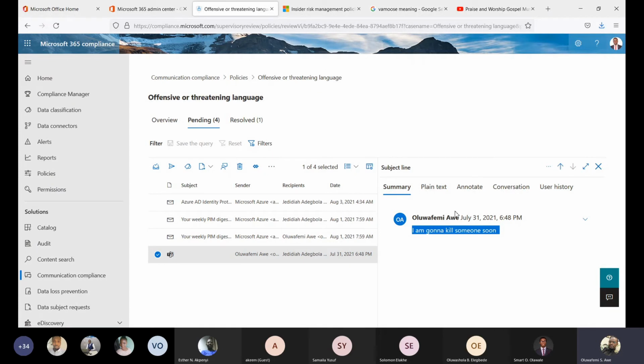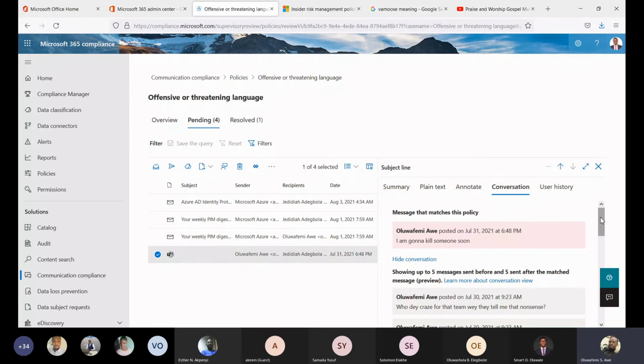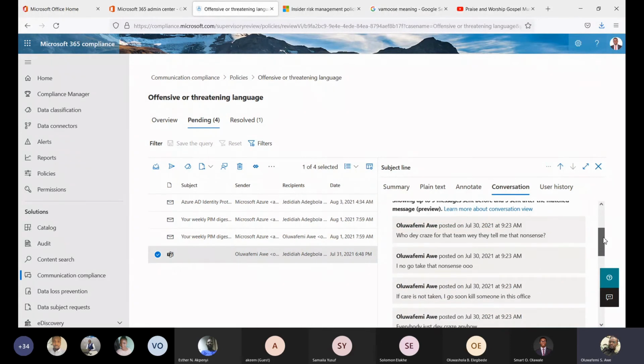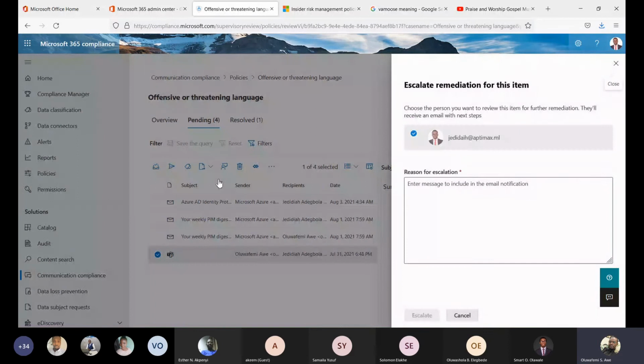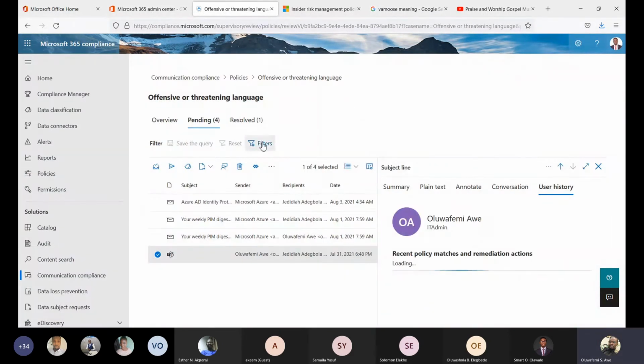So from here, you can see plain text, you can see the full conversation in Microsoft Teams and get the history of the whole thing, and you can see the user history and recent activity. This will help you to analyze the event and know the necessary action to take. And when you see any of the alerts, you can either escalate further to another admin, or you can even escalate to Microsoft for further investigation.